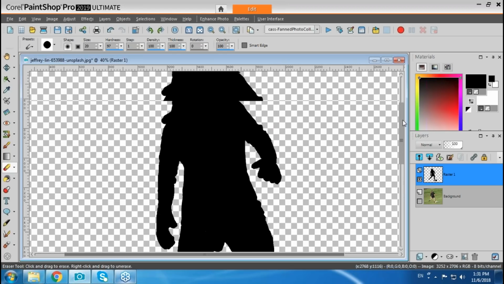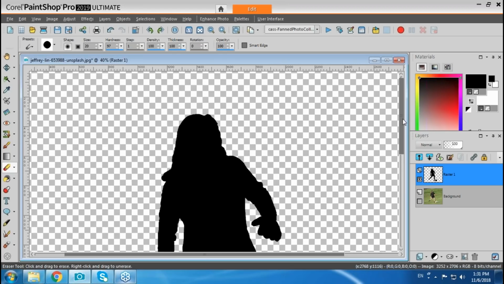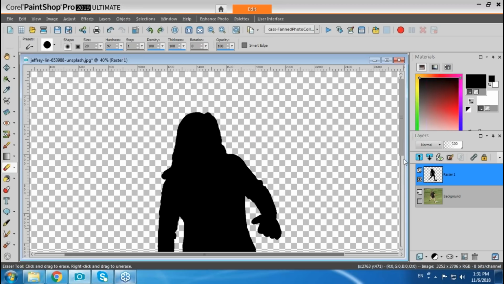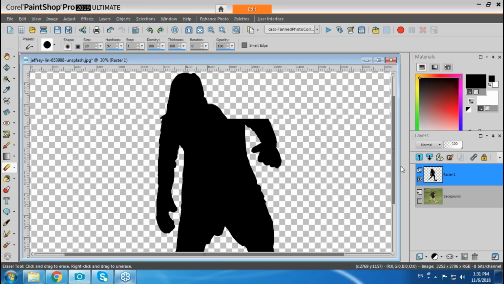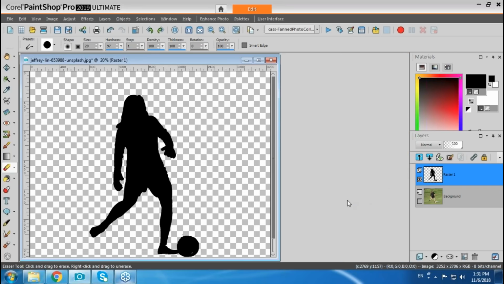uniform or the head. Because sometimes you will have the profile, you see the nose and the mouth, sometimes you don't. It's really up to you. And now you do have a silhouette.